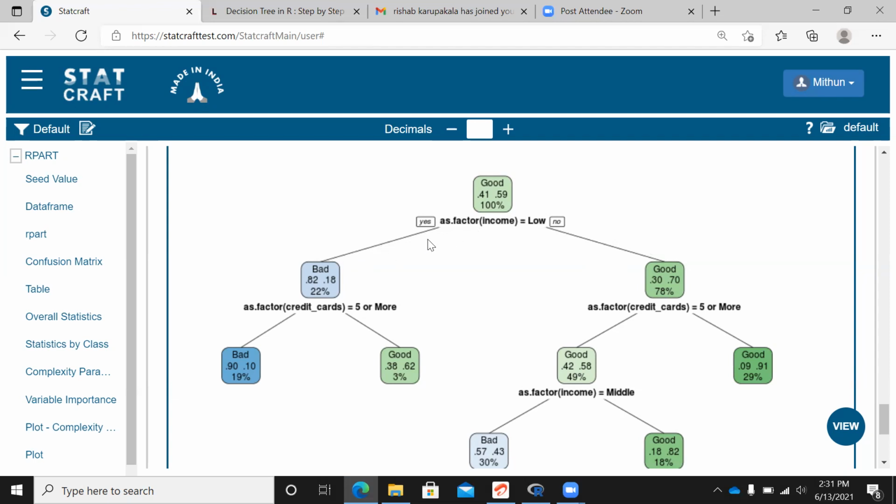The arm on the left-hand side says yes. On the right-hand side, it says no. If you read the heading here, it says income equals low, yes, which basically means that when you go through this particular path, you're looking at those people who belong to the low income class. Within the low income class, you can see the majority of people belong to the bad credit risk. In this particular node, you have 22% sample size, and 82%, hold your breath, 82% of people belong to the bad credit risk. Only 18% of people belong to the good credit risk.